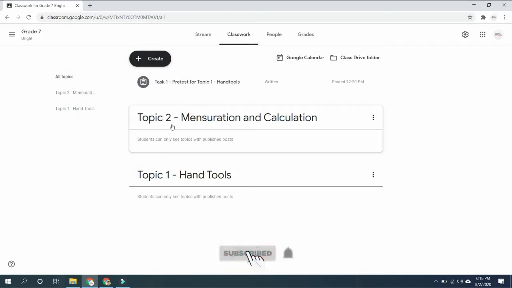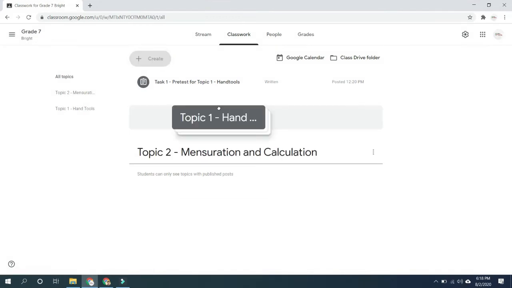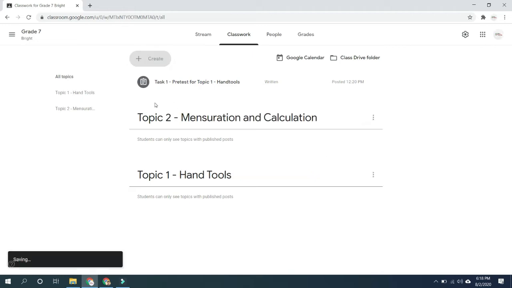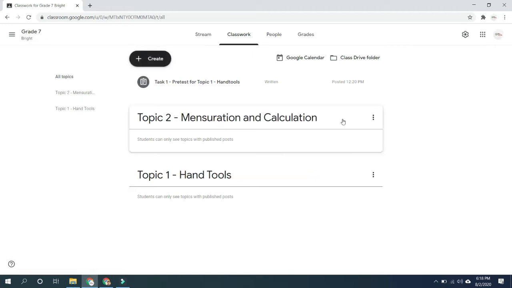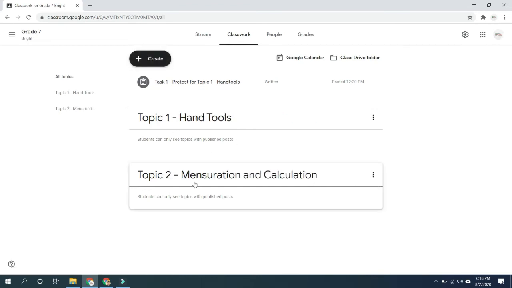Okay, so if we have many topics already in our classwork tab, we can rearrange them by simply dragging the topic or clicking the menu from the left side of the topic and moving it up or down. Let's say for example you want to move down topic 2, so that's move down. So we have now our topic 1, we have our topic 2. That is how we create topic in Google Classroom.